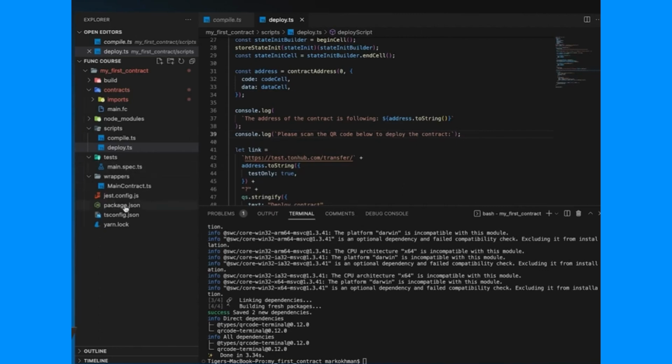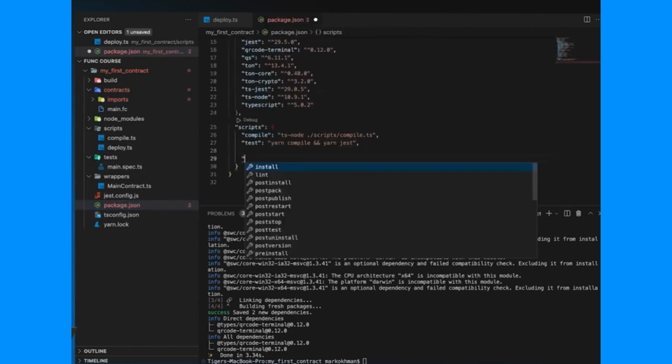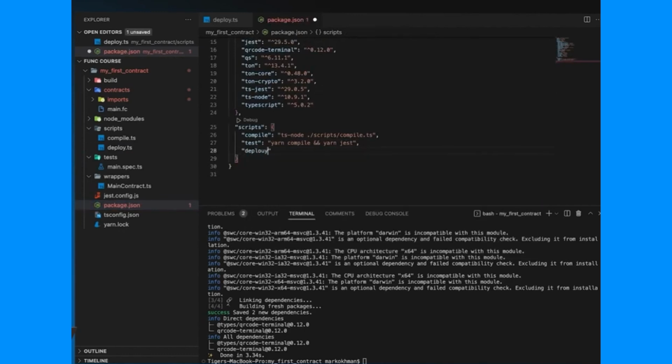So let's go to package.json and create a new script called deploy, obviously. And we are going to, again, compile it just to make sure that no changes are actually lost. And we will run the scripts, deploy TypeScript, and run it with TypeScript node. Great. So now we can easily run yarn deploy.